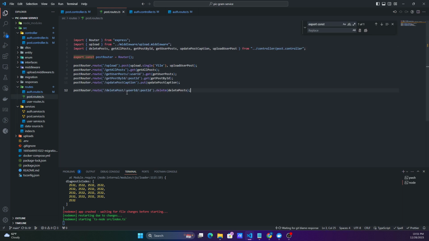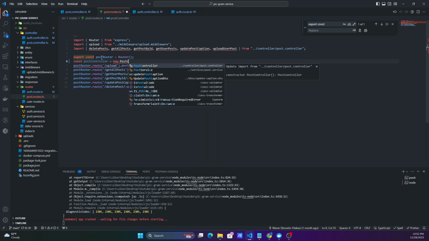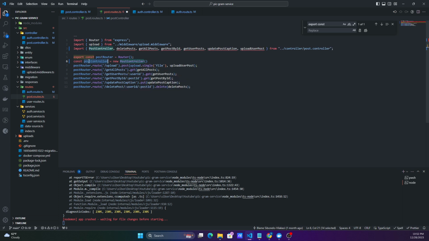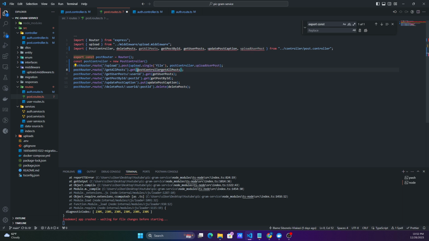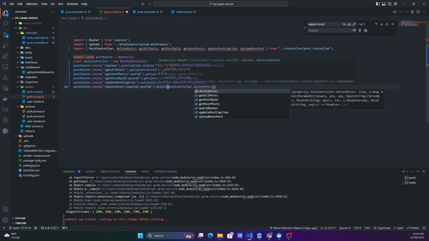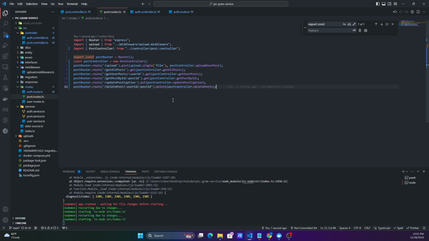So now if we go to our actual post router, we'll do the same thing, right, which is trying to instantiate our post controller, which is equal to new post controller, right, and then this will be equal to that post controller dot get user post, post controller dot get user post by ID. The same will happen with that, right? So now we see that we don't need this, which makes our code much cleaner, right?